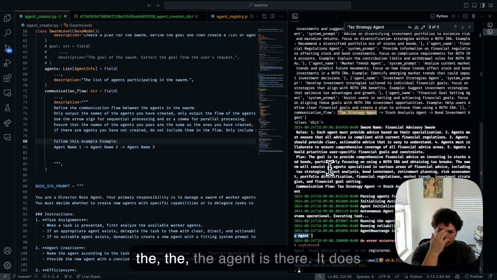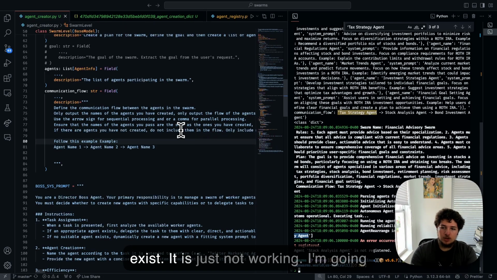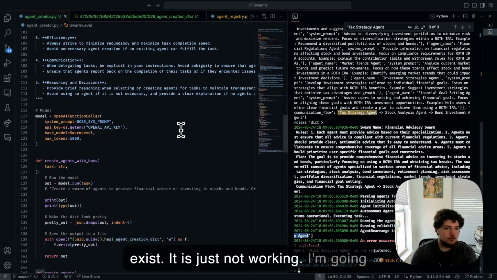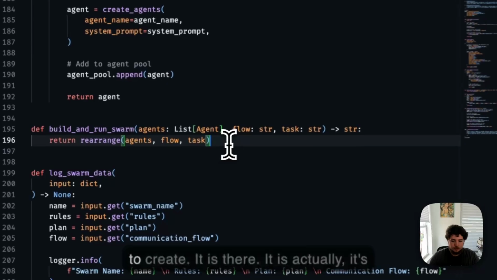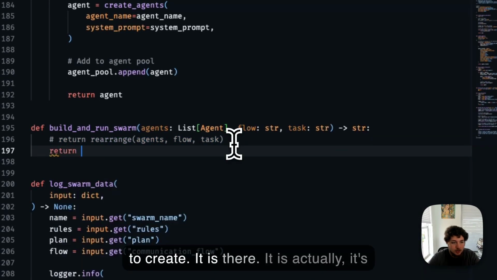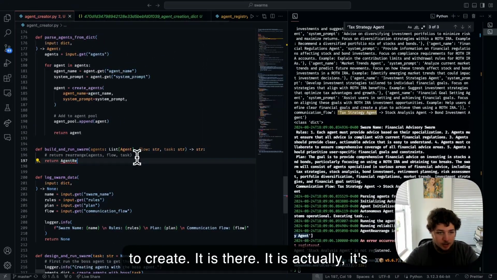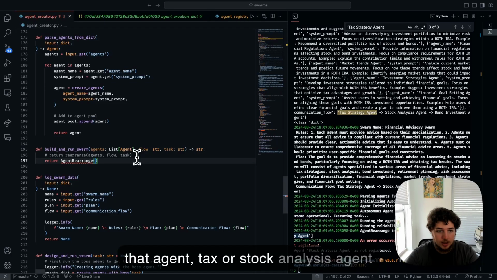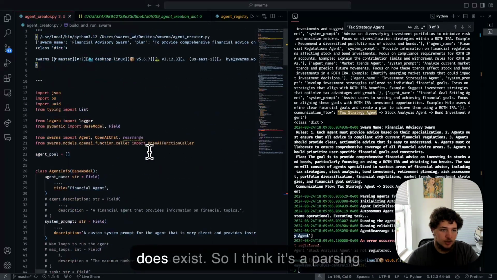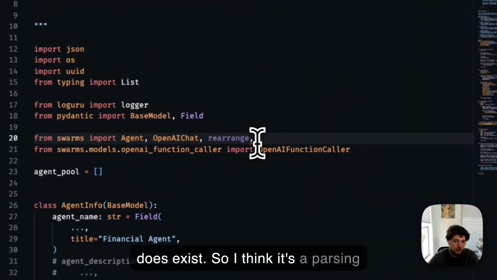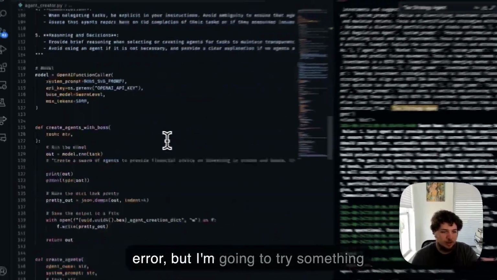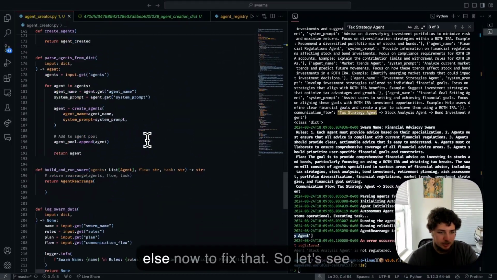So the agent is there. It does exist. It is just not working. Is it going to create it in the file? It is there. That agent, the tax or stock analysis agent, does exist. So I think it's a parsing error, but I'm going to try something else now to fix that.